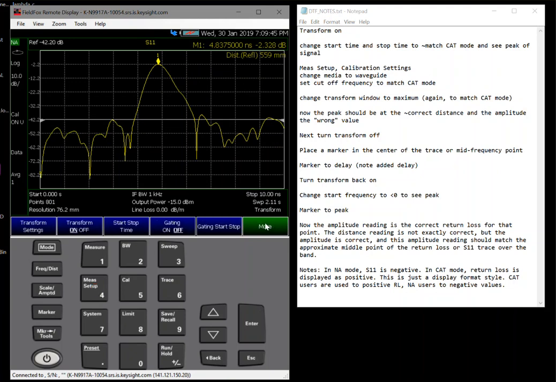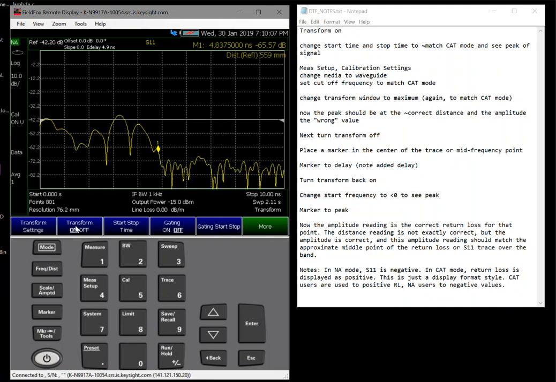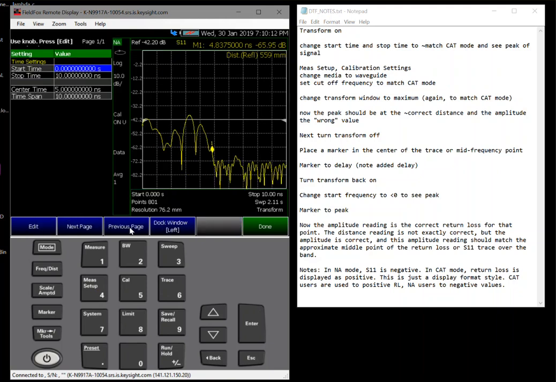So we go to transform, we turn transform off. And then I do marker to delay, which is adding in a delay. And here's a delay of 4.9 nanoseconds, and you can see that in the electrical delay, exactly what the number was. And then I go back and I turn transform on. I don't see my peak because it ended up less than 0. So here, you come to changing the start frequency to something smaller.